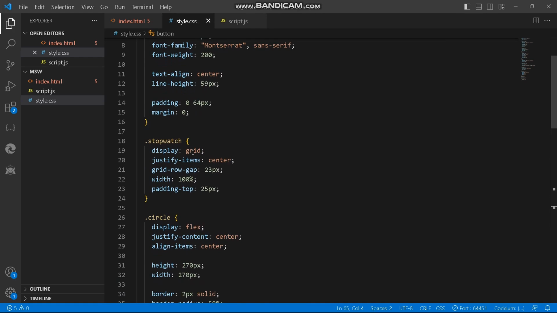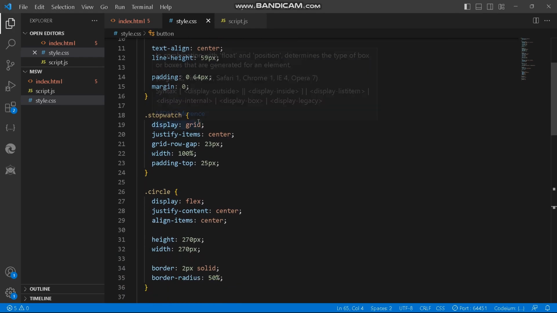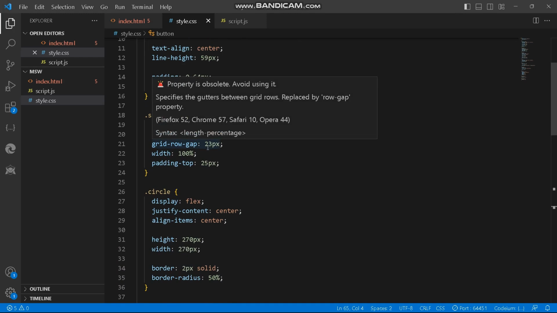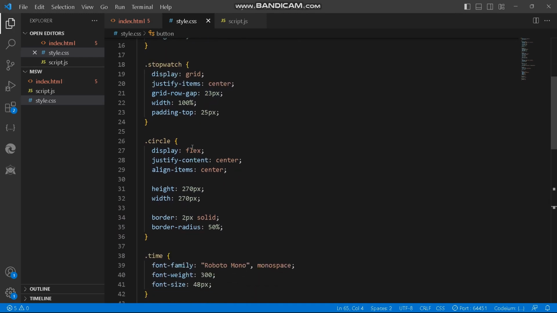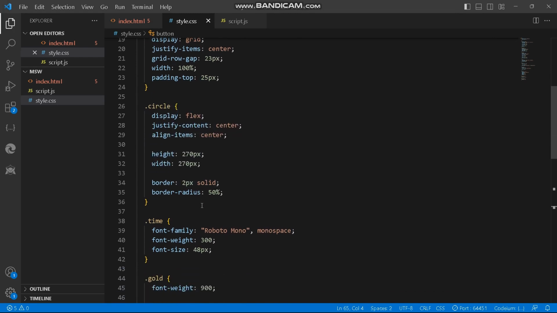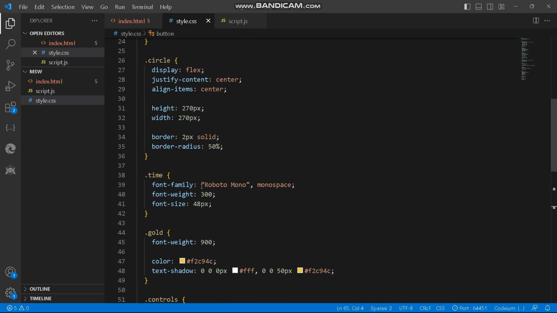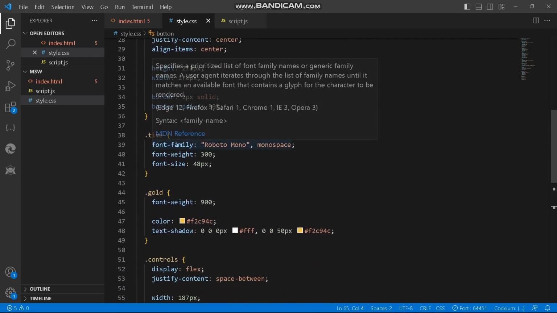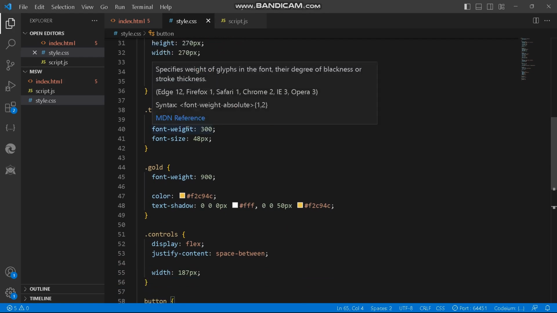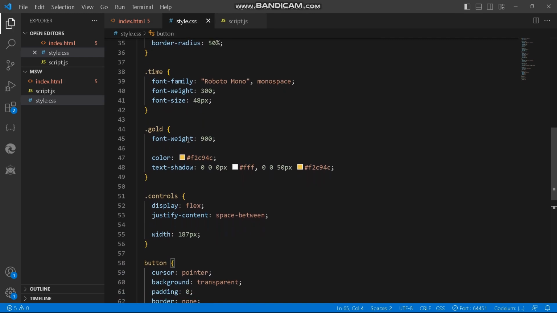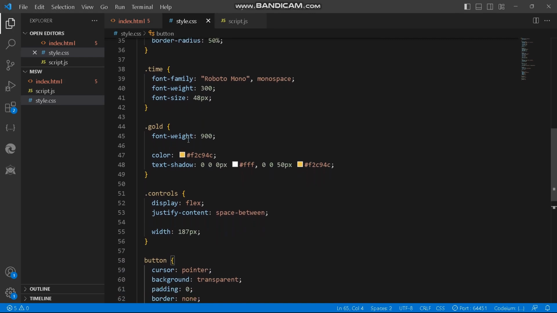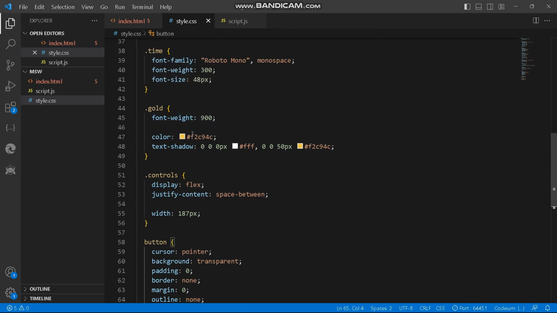The stopwatch class uses a CSS grid to center the elements and adds some padding. The circle class centers the stopwatch display and sets the dimensions and styling for the circle element that surrounds the time display. Let's get to the time class. The time class sets the font family to Roboto Mono, the font weight to 300 and the font size to 48 pixels. The gold class sets the font weight to 900 and adds some special styling to the text that makes it appear gold and creates a text shadow effect.